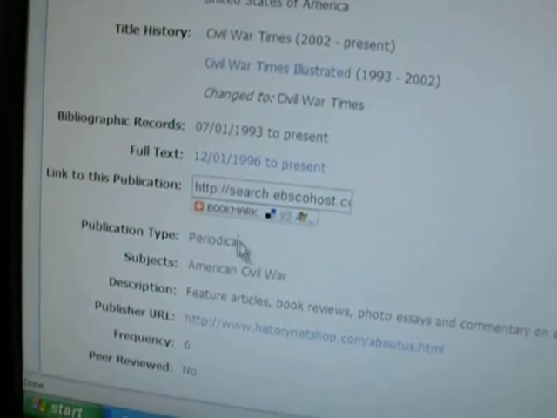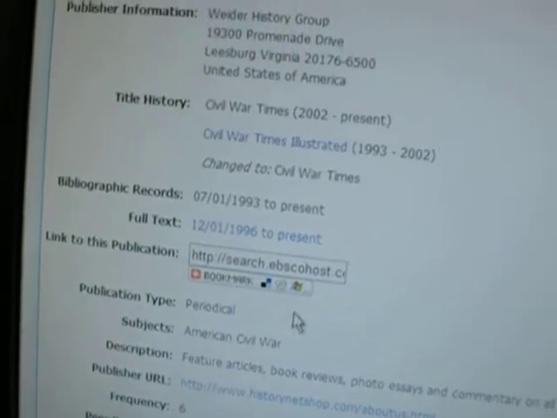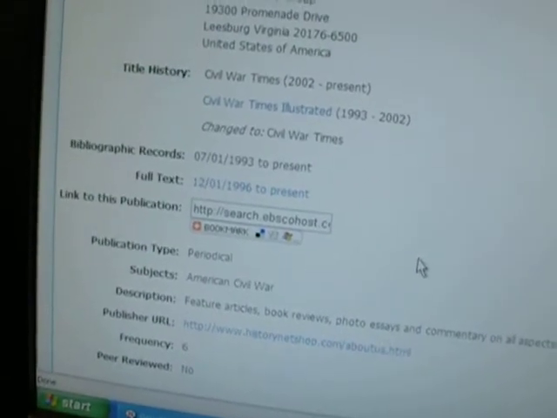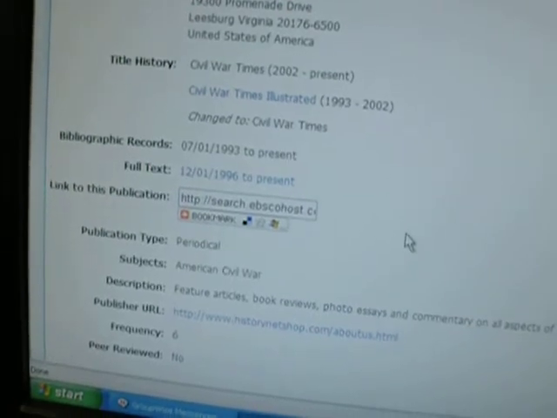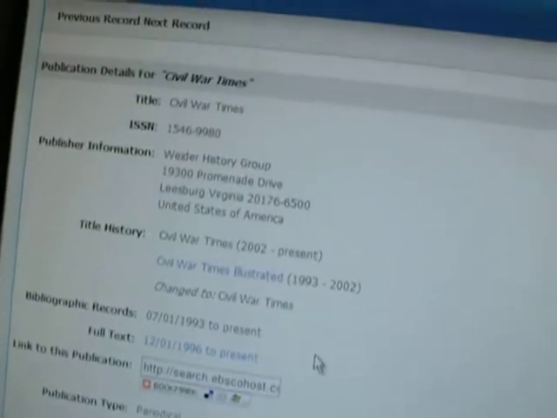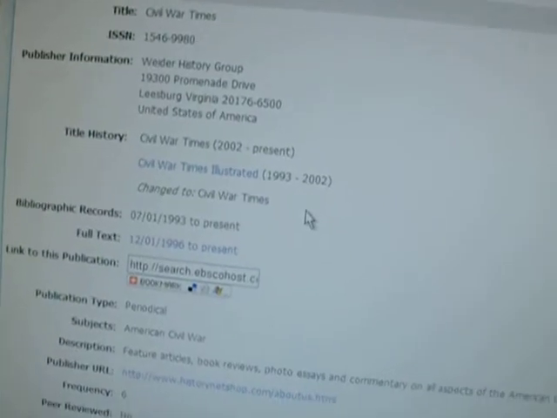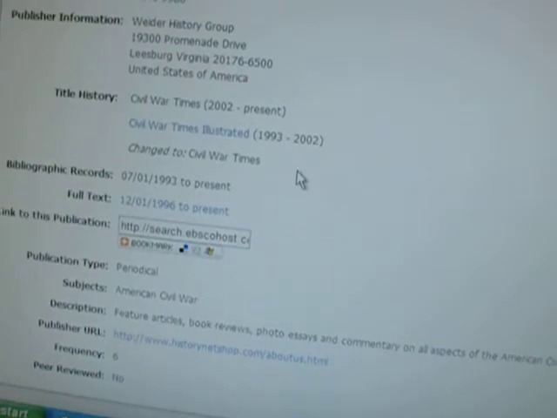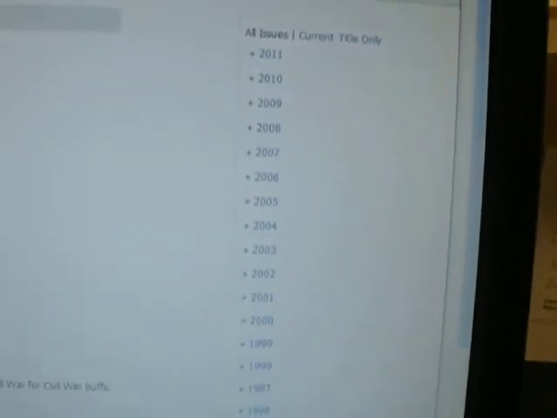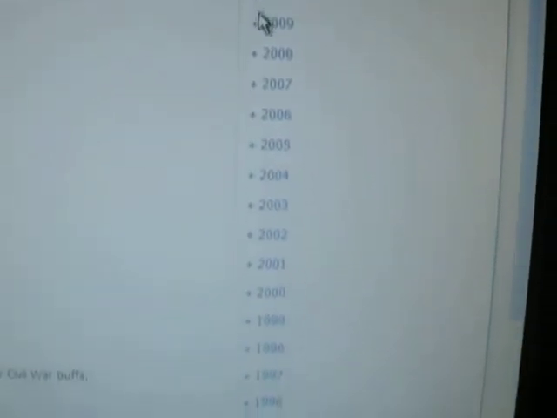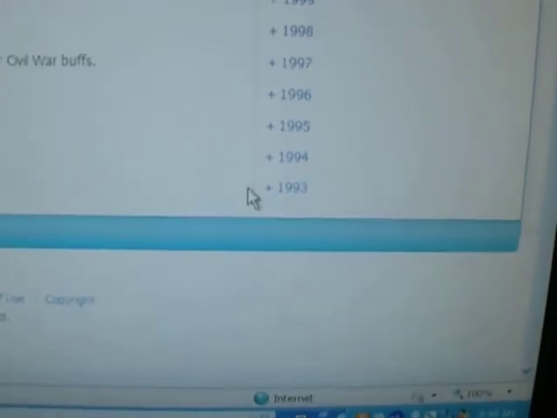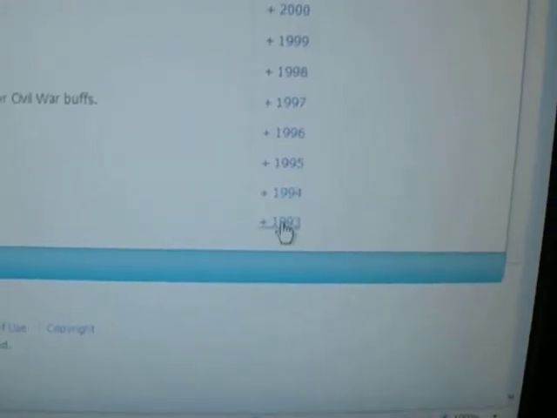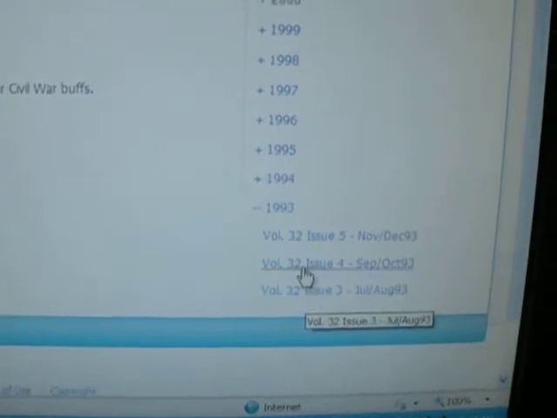And right here, it is a periodical. That means it's a magazine in NC Live. When you see the word periodical, it means magazine. So we are going to cite this as an online magazine from an online database in NC Live. You can look that up on your MLA Quick Notes: magazine, online database. One more cool thing about NC Live, many sources are archived. So for the Civil War Times, I can look back to 1993 and get all the volumes and issues. How cool is that? Very cool.